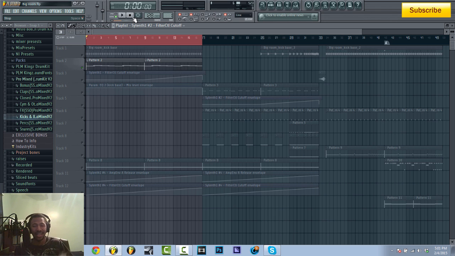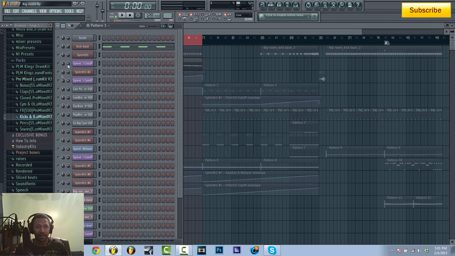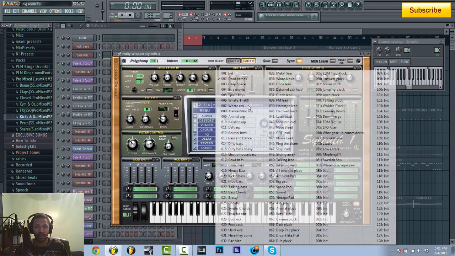It's kind of a glided pad lead that I sound designed in Silent. I made it in Silent right here. And this is actually part of my kit that's coming out.